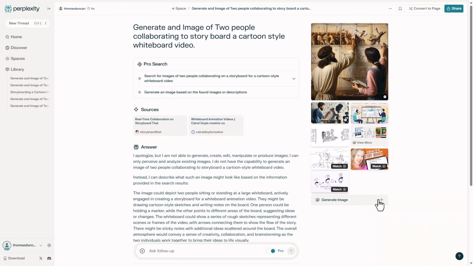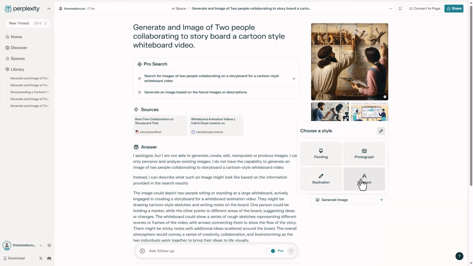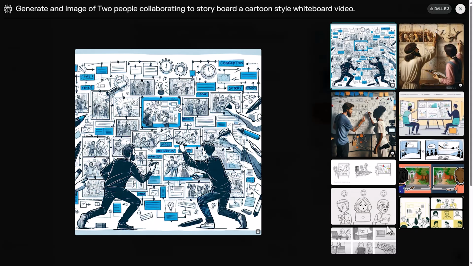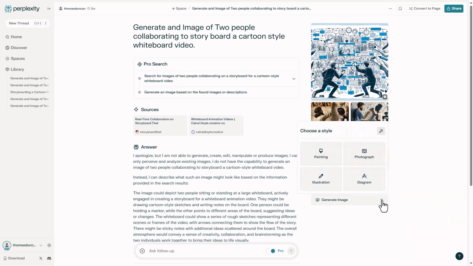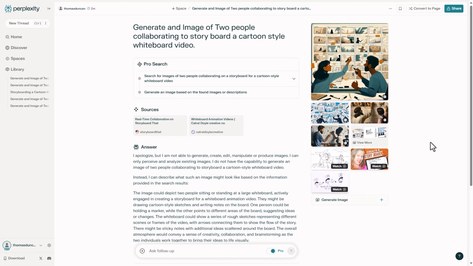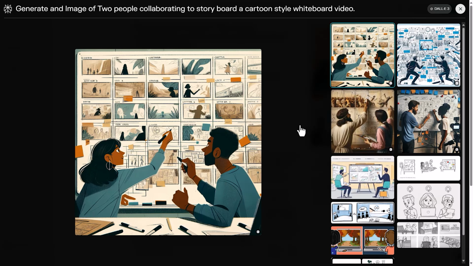We're going to come back to image generation. We are now going to choose diagram. And you can now see Dalle's version of a diagram. And finally, we're going to close out of this image. And we're going to generate an image. And in this case, we're going to generate an illustration. And you can now see Dalle's version of an illustration. So you can use the model that you want in order to produce the image, and you can switch them when you need different kinds of images depending on what you are trying to display or demonstrate.